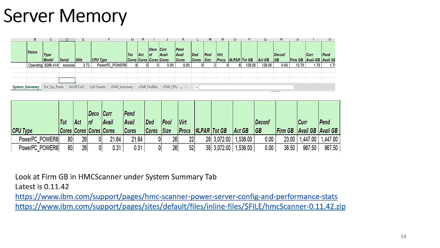If you look at this, this is from a HMC scanner. If you look at the firmware gigabytes, that's where this overhead was going to show up. The system will take its memory for memory overhead before you get yours. And the things that will affect it, as I said, are those maximum memory settings, as well as whether or not you're doing memory mirroring.